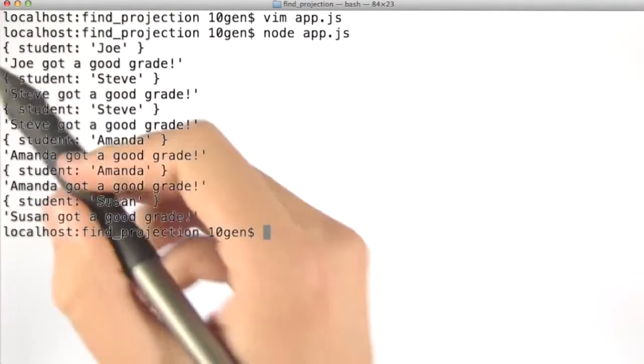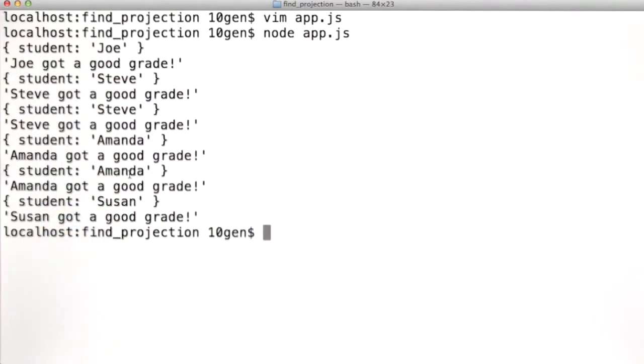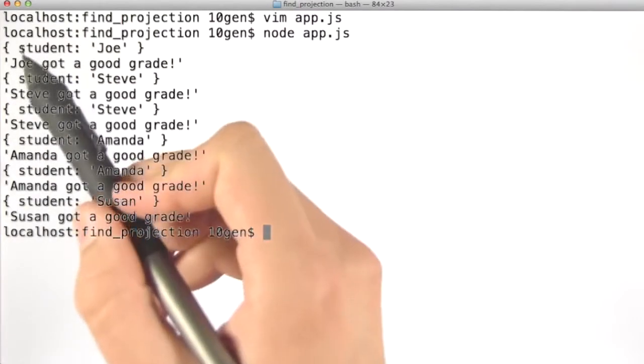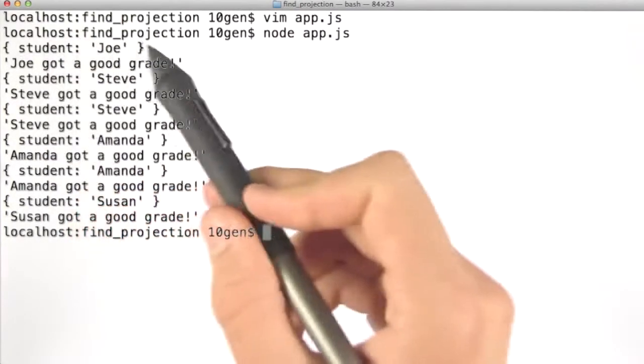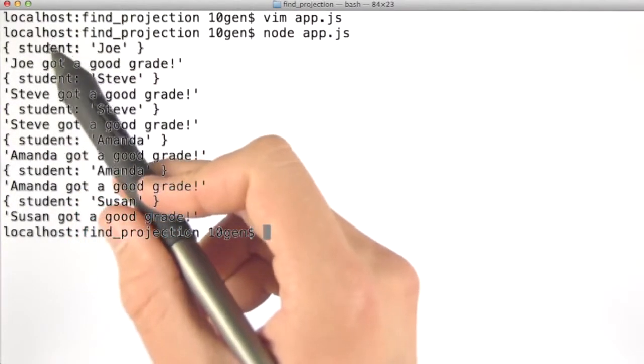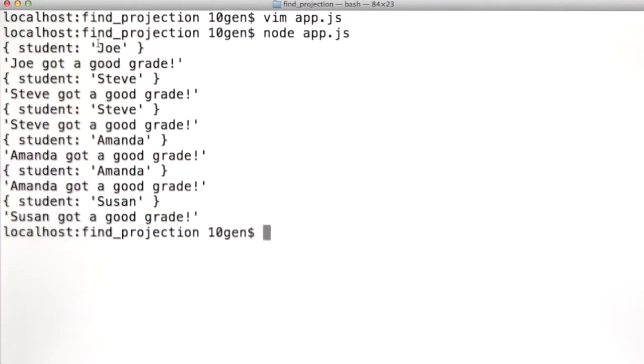So we see, just like before, Joe got a good grade, Steve got a good grade. But notice here now that when we log the whole document, we're only getting a document back that has student Joe. So this is nice because we're only sending over the wire and using the network for things that we actually care about, and actually avoiding sending all that data that we didn't care about in the first place. So that's how you do projections using the Node.js driver.